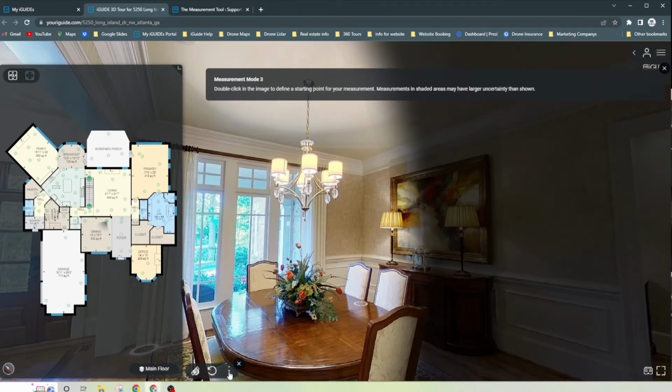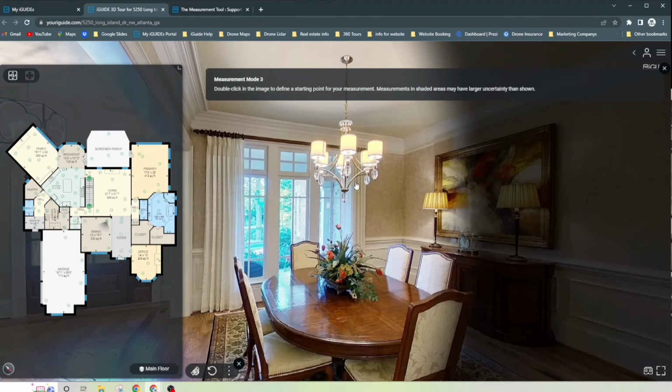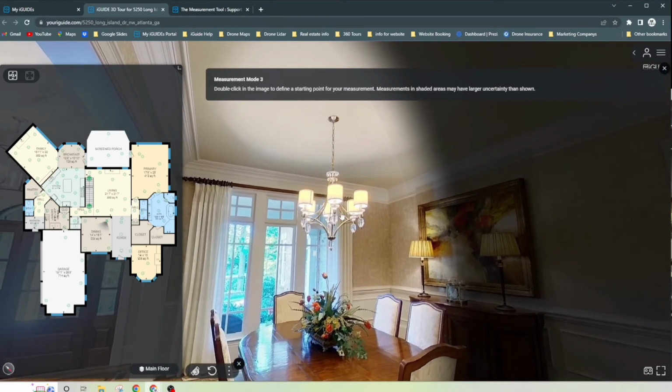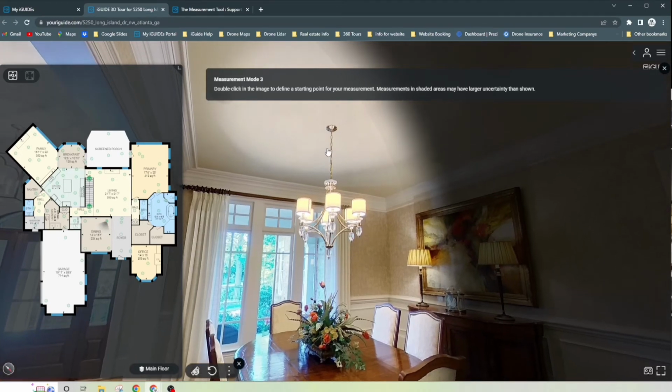Now, once you have selected measurement mode number 3, you're going to get a little information pop up that says double click on the image to define a starting point of your measurement. Measurements in shaded areas may have a larger uncertainty than shown. So, again, just like in measurement mode number 2, we want to stay out of this shaded area, and that's okay because we're going to be right here. The important thing before you invest any time in trying to line up this image is make sure that you have multiple panoramas of the same image that you can clearly see. So we have that, so we're going to do that.